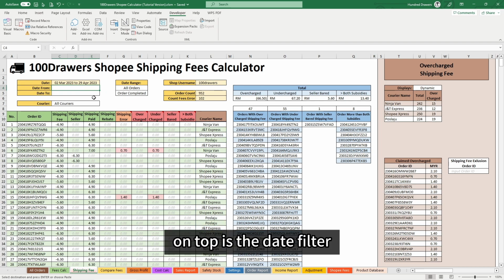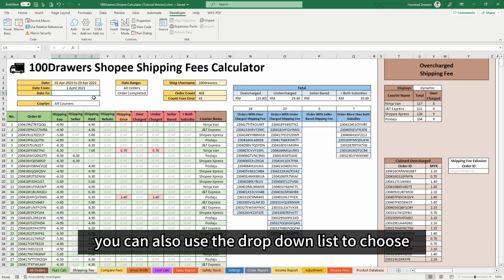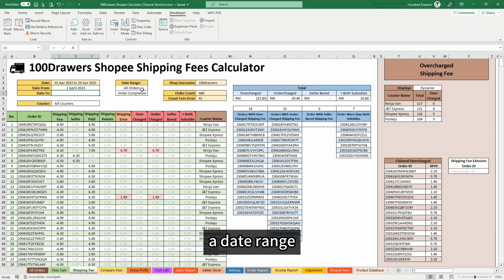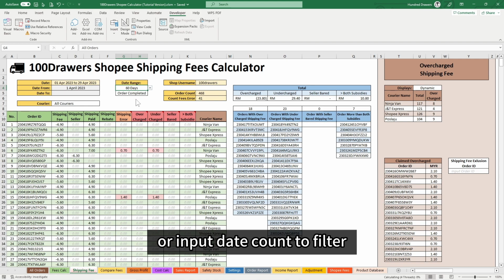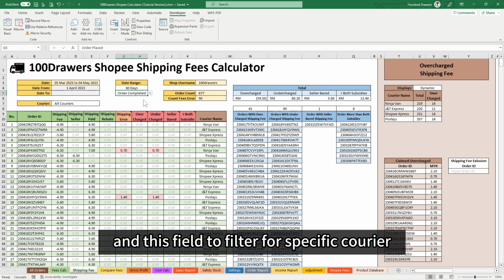On top is the date filter, where you can input dates to filter the list below. You can also use the drop-down list to choose a date range or input day count to filter. Use this field to set date type to filter and this field to filter for specific courier.